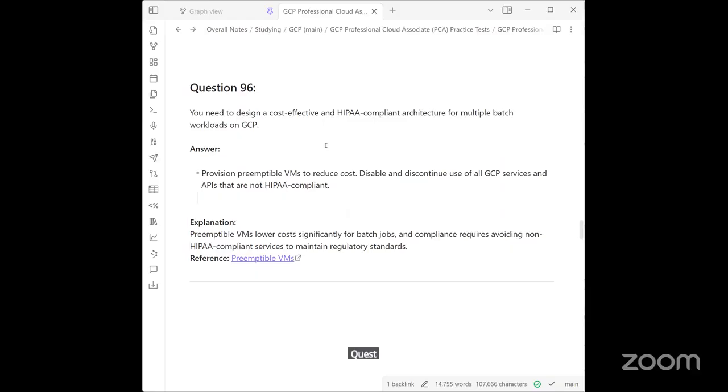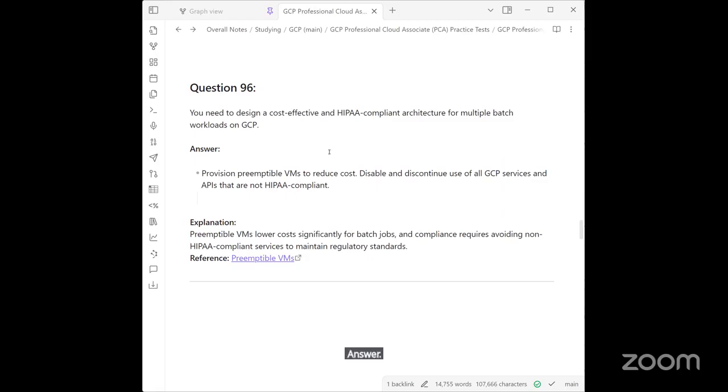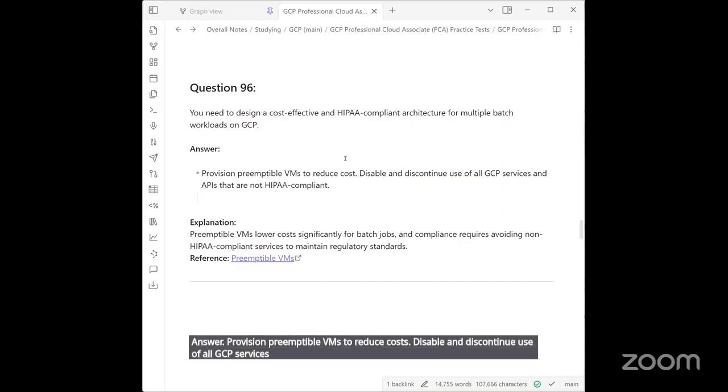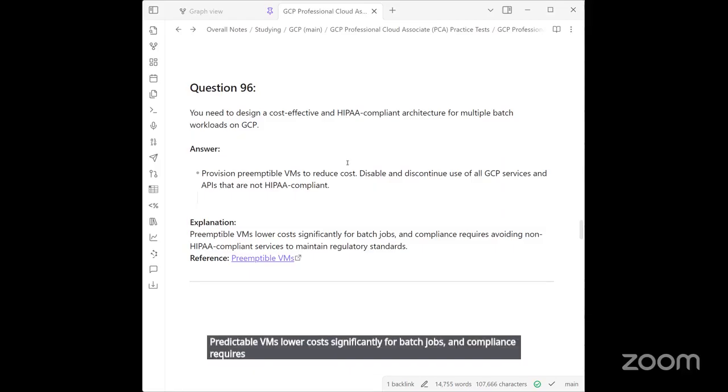Question 96. You need to design a cost-effective and HIPAA-compliant architecture for multiple batch workloads on GCP. Answer. Provision preemptible VMs to reduce costs. Disable and discontinue use of all GCP services and APIs that are not HIPAA compliant. Preemptible VMs lower costs significantly for batch jobs, and compliance requires avoiding non-HIPAA compliant services to maintain regulatory standards.